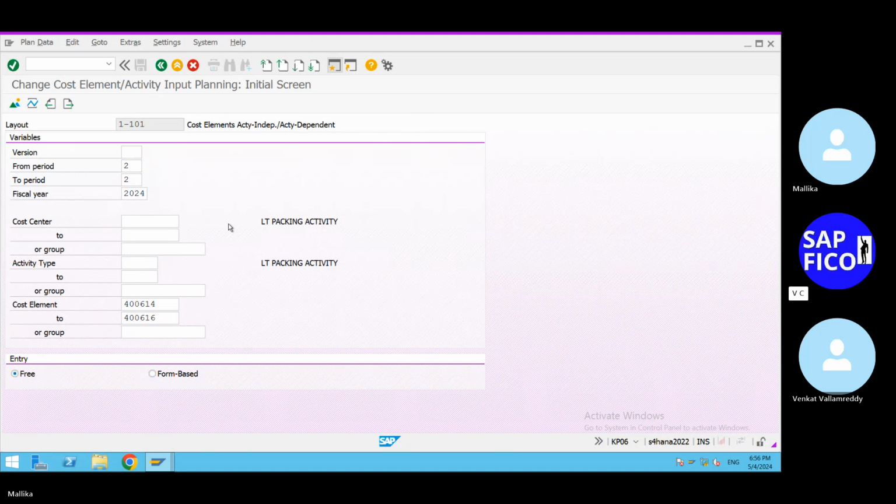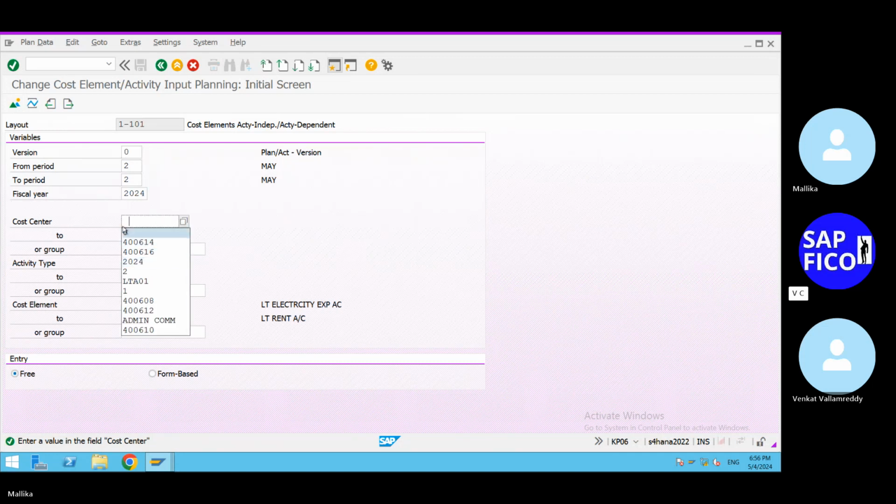Now go to the overview, ma'am. There is an overview screen. Enter a valid version, ma'am. Yes, version 0, and go to the overview screen. Enter the cost center, ma'am, LTA01, that is soldering activity. Why? Because we have changed the version, right? Go to the overview screen. Cost center LTA01, I think so.